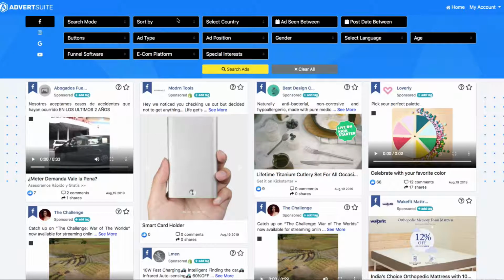In this demo, I'm not only going to show you the key features you're going to be getting for a one-time tiny investment with a double your money back guarantee. I'm also going to show you how people are using AdvertSuite to monetize this and make some serious money on the day of purchasing. So let me show you right now.